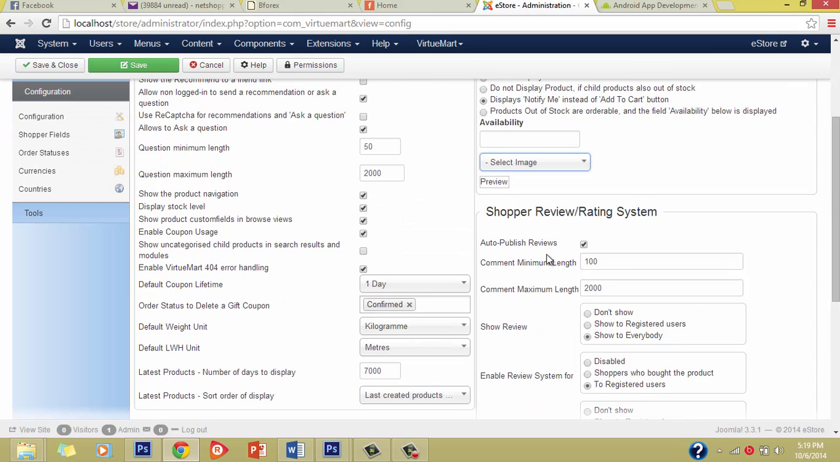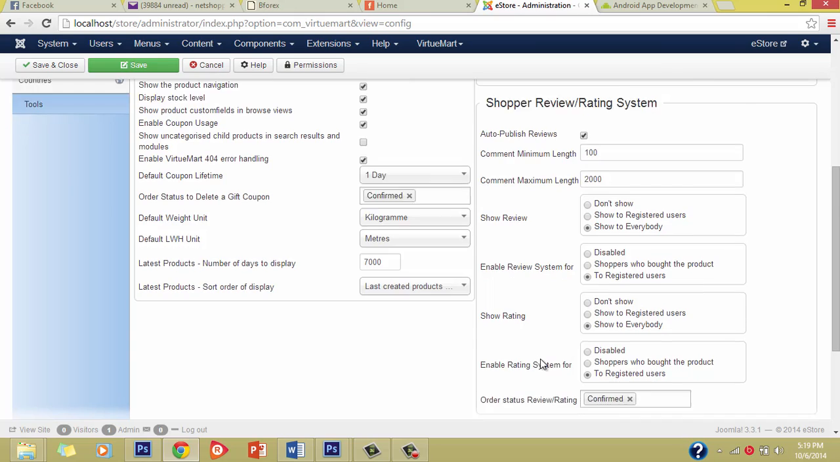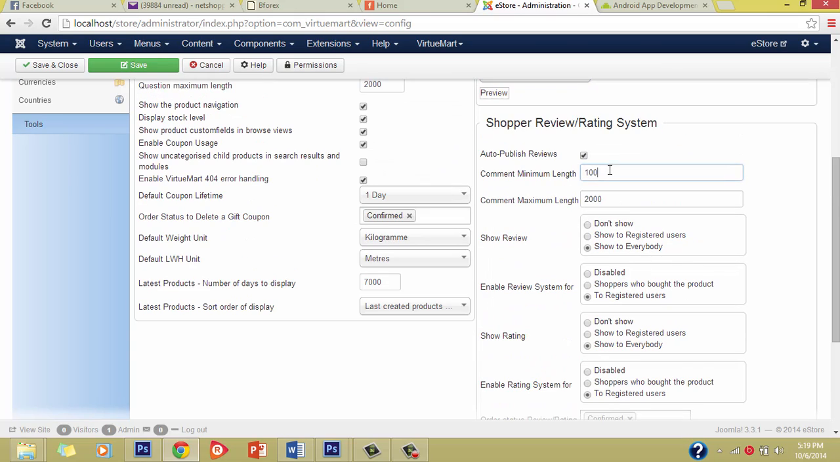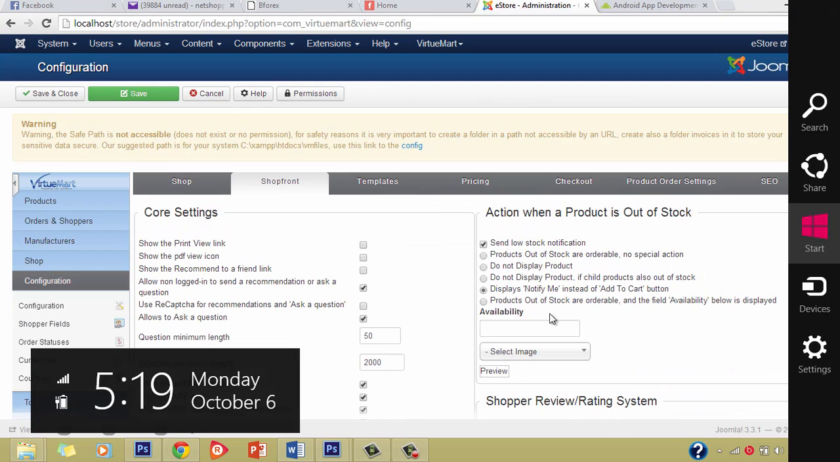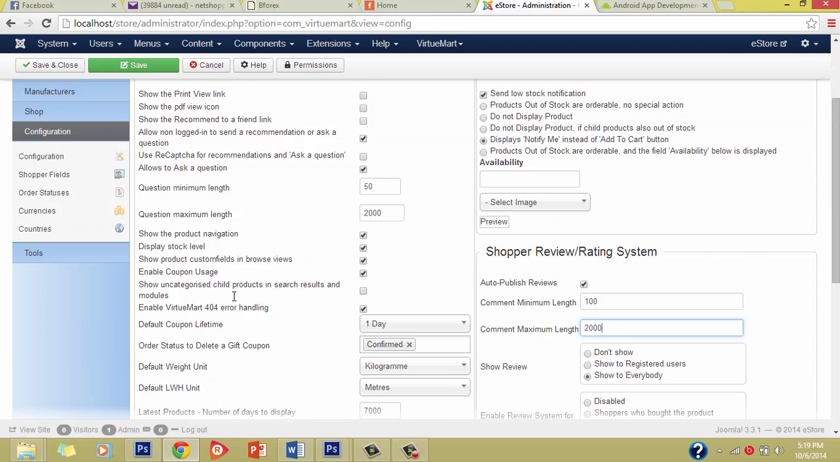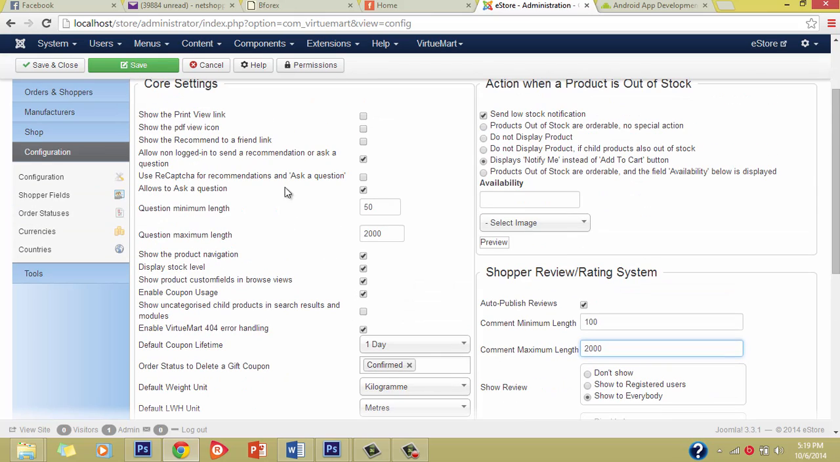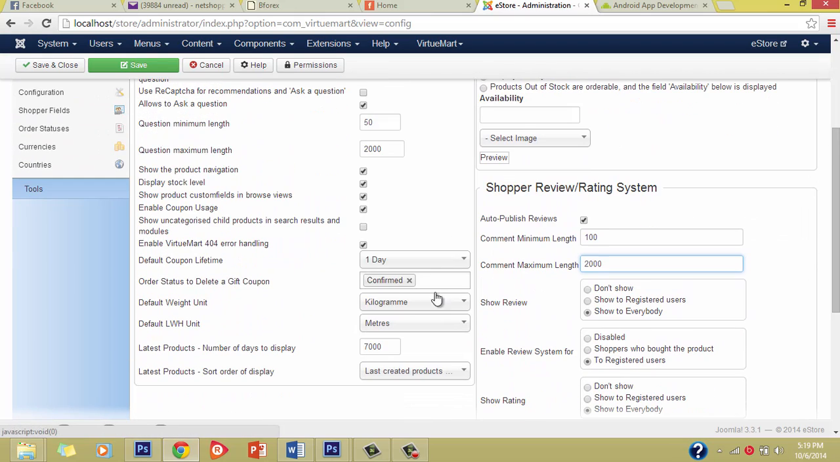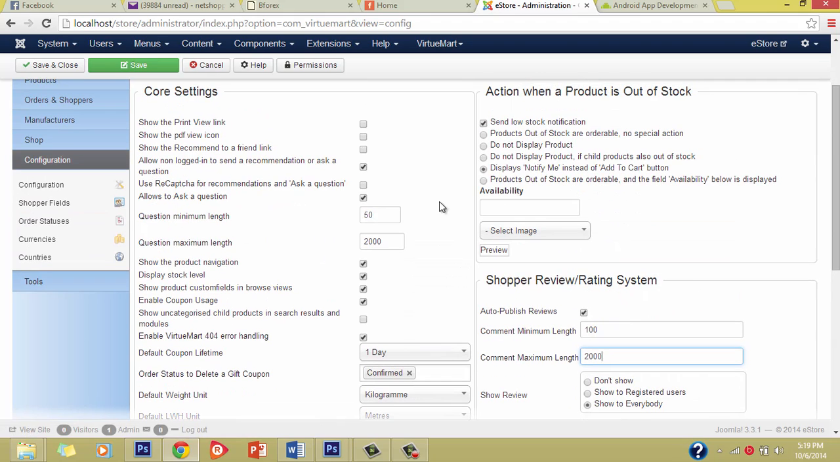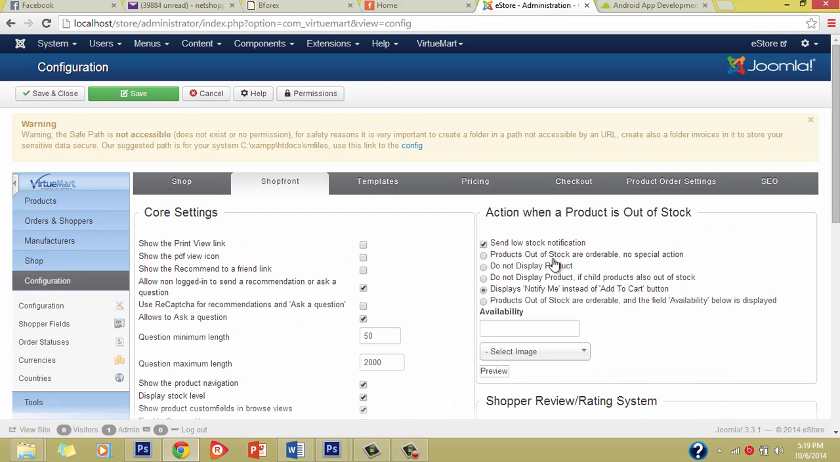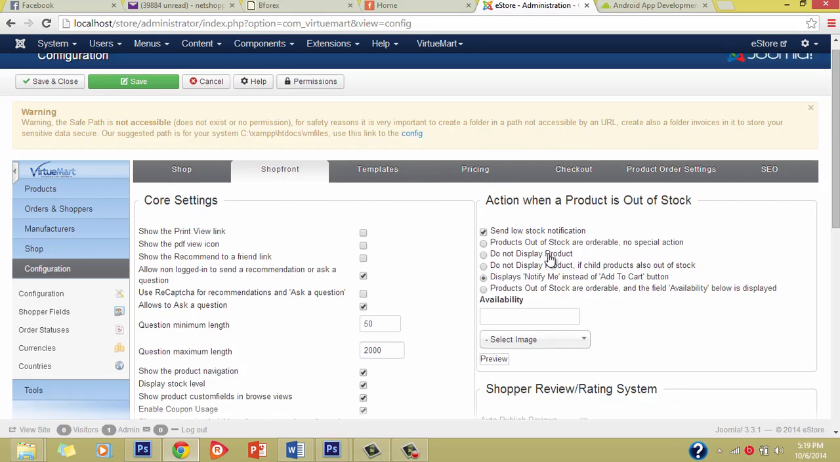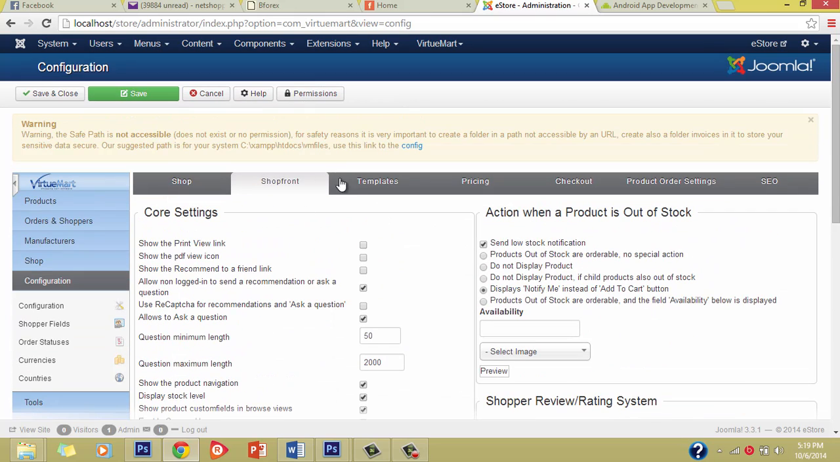This, like I said, is based on comments and review system. You can manipulate the length of each comment that a user can make, or whether you want the review to be shown to everybody or only to registered users. You can just play with settings. So for this shopfront area, it goes through whether they can recommend to a friend, the use of coupons, the default weight units, and the actions that will be taken if a product is out of stock. Basically, this shopfront breaks it down to giving you all the details relating to your shopfront.